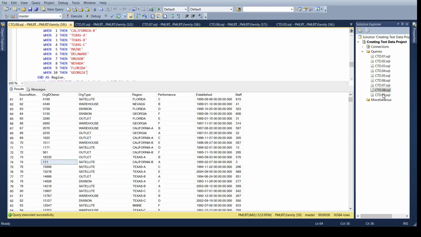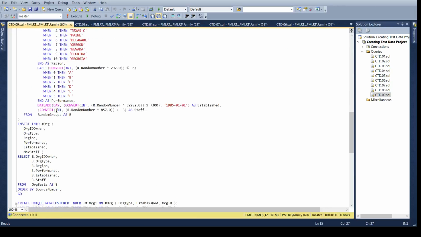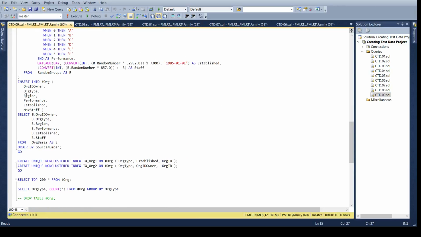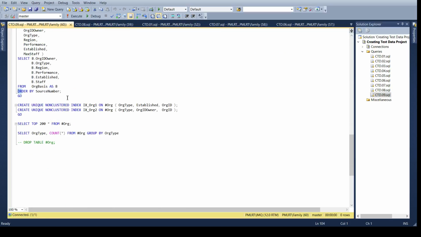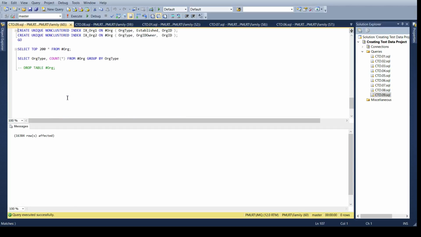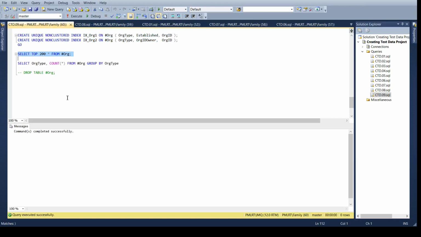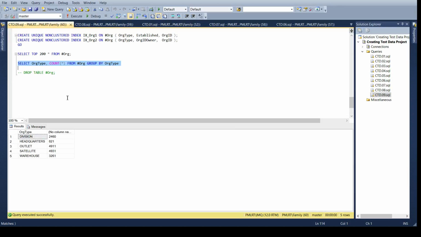But this is good for the purpose of showing this technique where we build up a set of CTEs to get our test data, slap it into our created temp table, org, and throw indexes on it after the fact. Here we go. Run that. Put some indexes on it. Take a look. It looks just like the previous run. And here is a little piece of SQL that shows the distribution. So you can see headquarters had a much smaller number of rows. Division was next higher, and then outlet, satellite, and warehouse were much bigger.